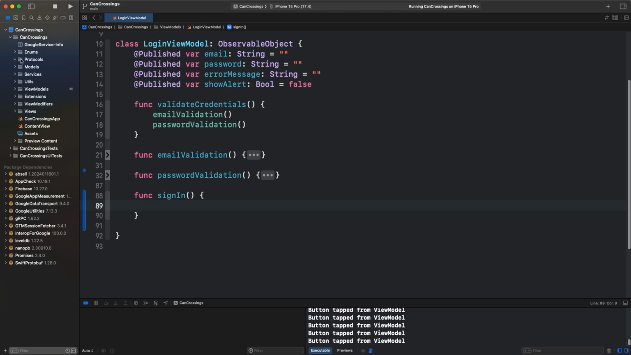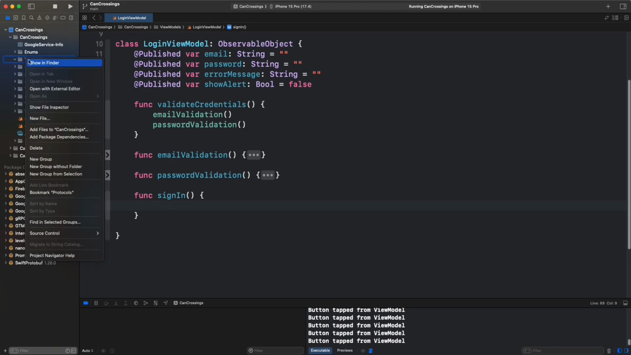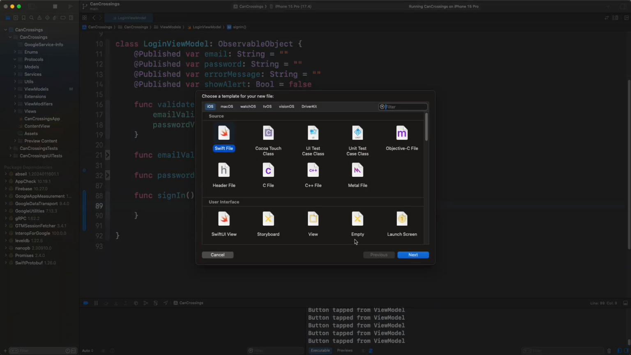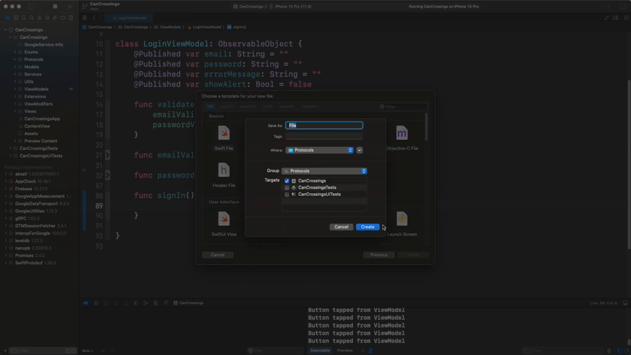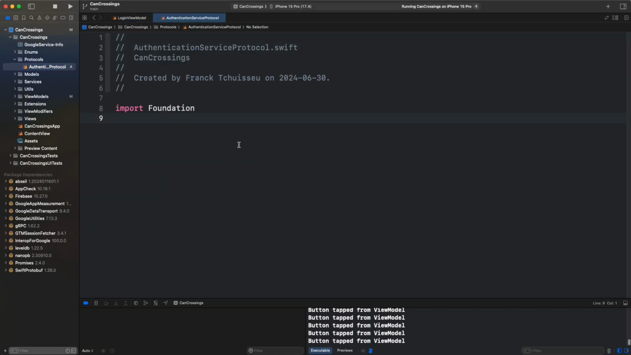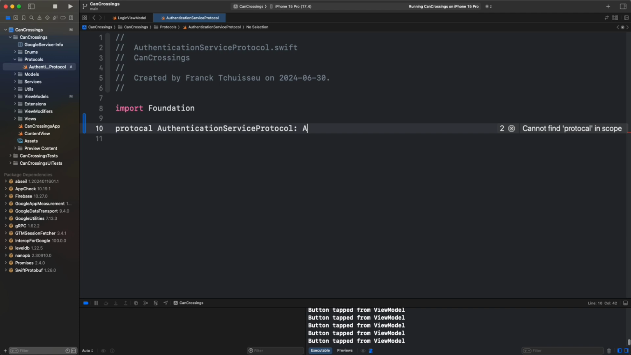So with that said, in order to implement our service, the first thing we need to do is create a protocol. Here we can right click and create a new file. It's going to be a Swift file, and for the name, we can call it Authentication Service Protocol. Now we can have a protocol, so here it's going to be protocol with the name of our authentication service. Here I have a typo, so it's protocol.